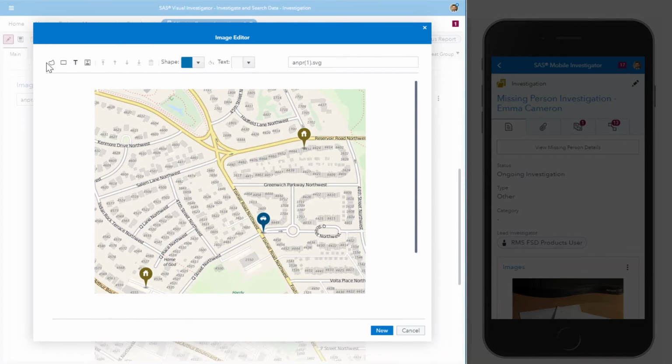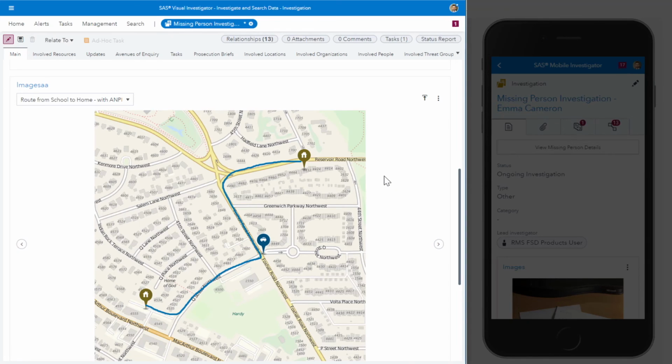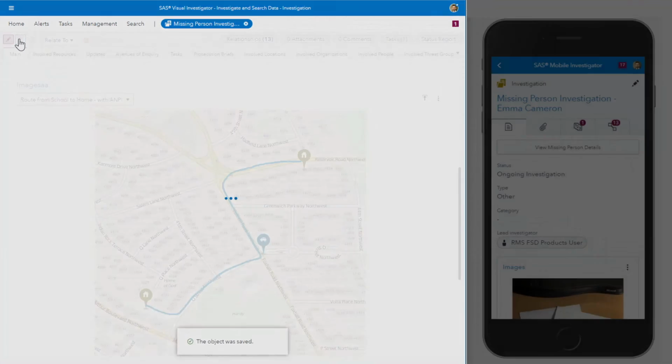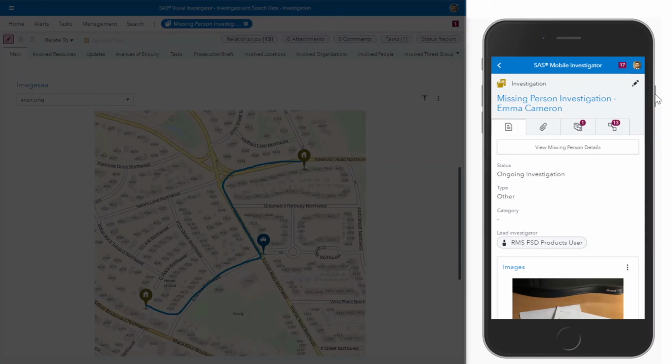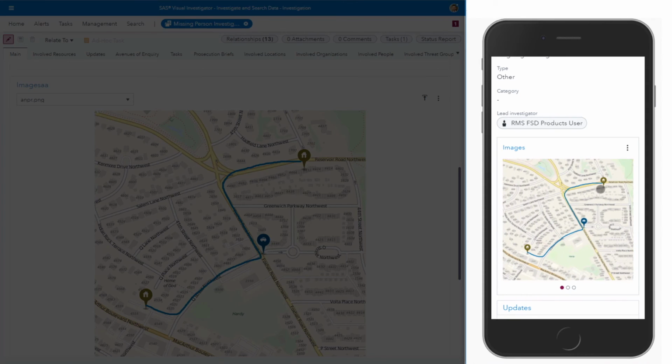Now what I actually want to do is annotate this to show the route and then better inform my colleagues in the field. And I'm actually going to ask them to maybe walk that route and see if they can find anything, see if anything seems out of place. And on my mobile device, if I reload the record, I'll see this latest information with the route and the ANPR hits as well.